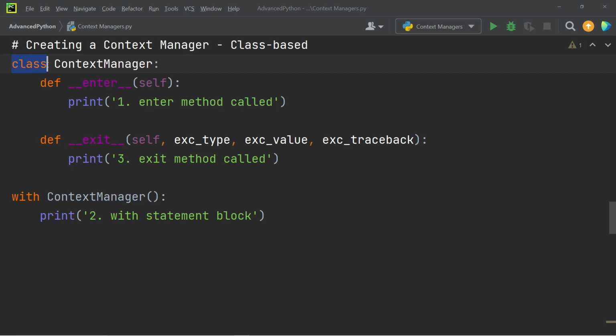So over here, I've created the class ContextManager, and it has an enter and an exit function. In the enter function, I'm simply printing out "enter method called." And at the very end, in the exit function, I'm printing "exit method called." And below that, I'm using the with statement together with an instance of the class ContextManager to give the print statement that I've written over here, which says "with statement block, some context."